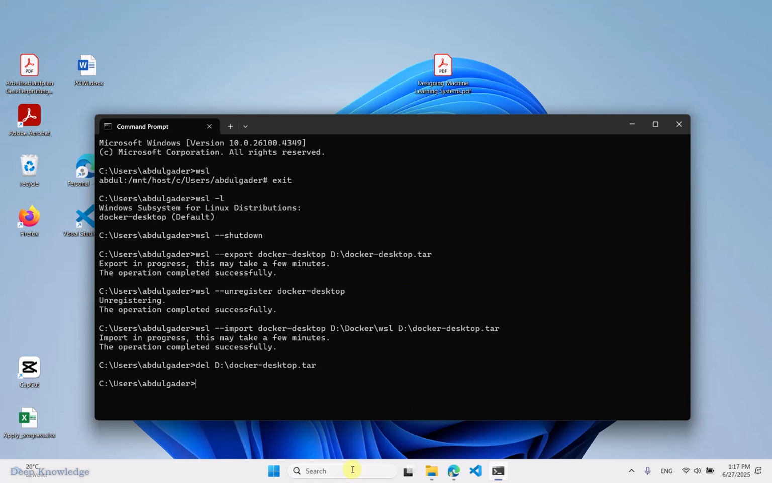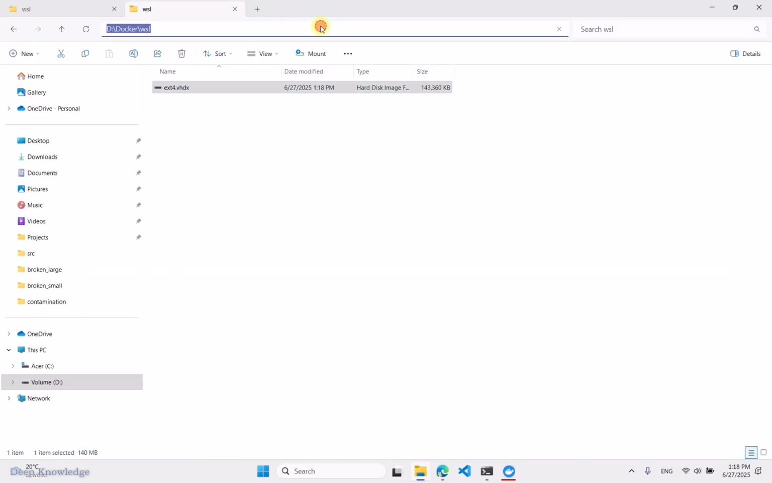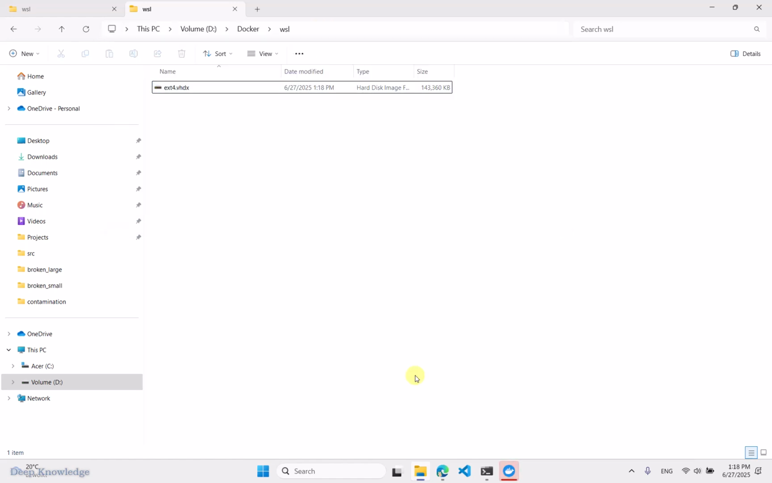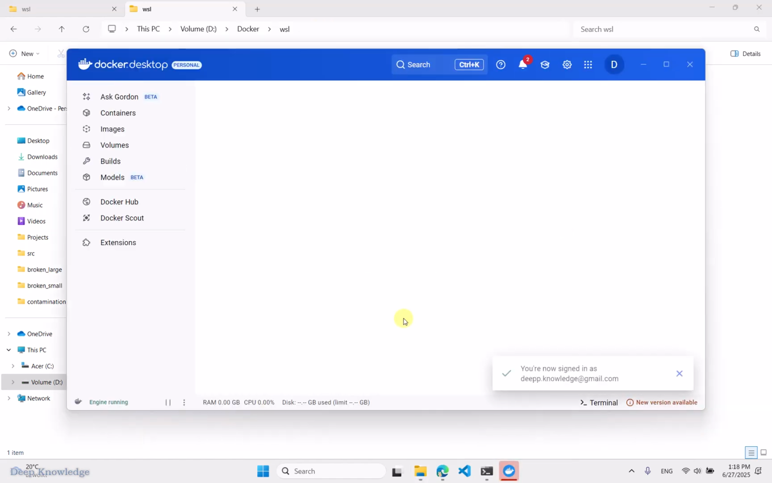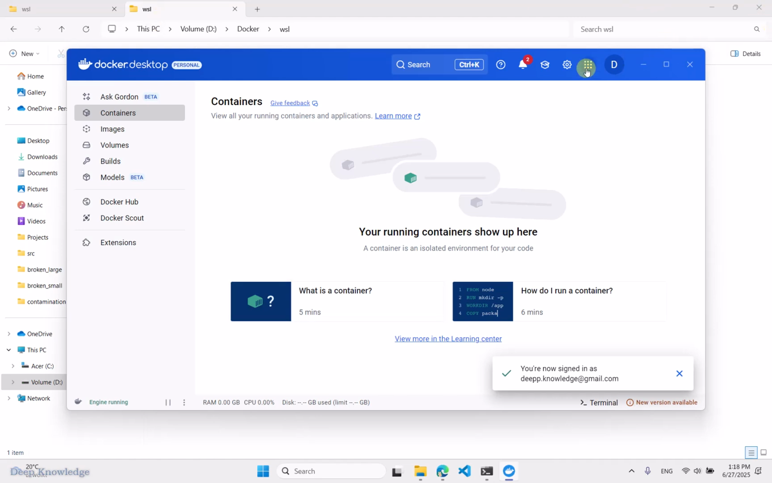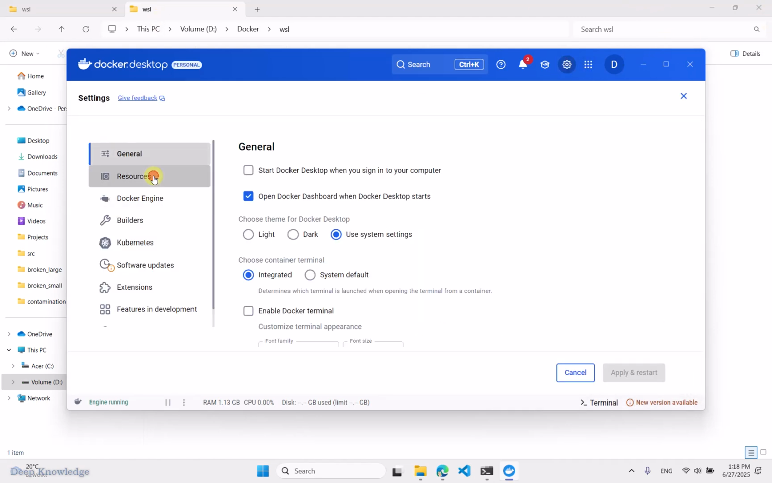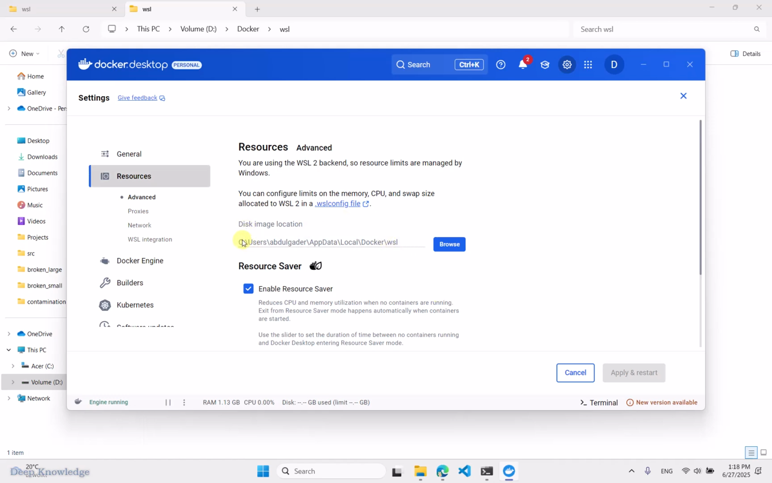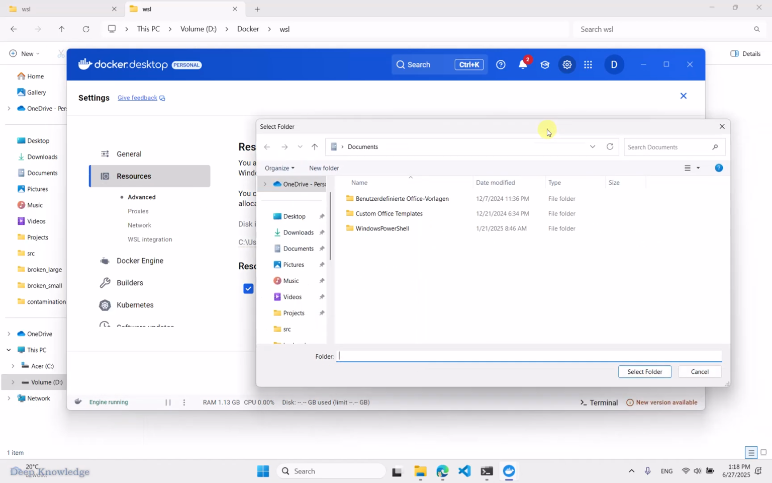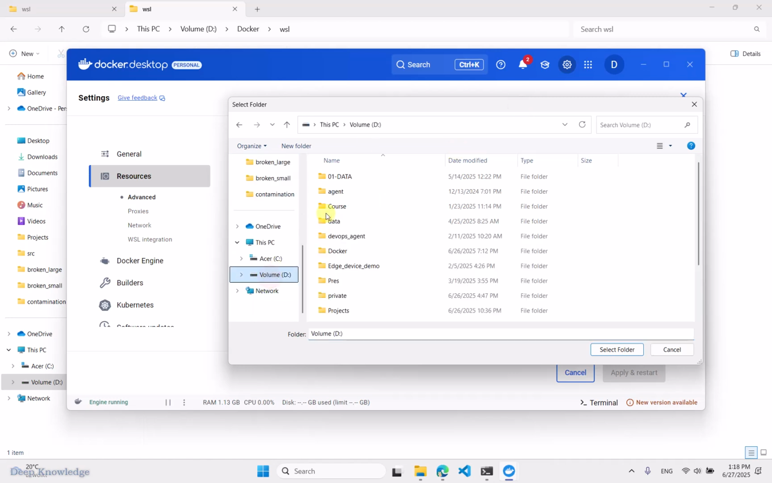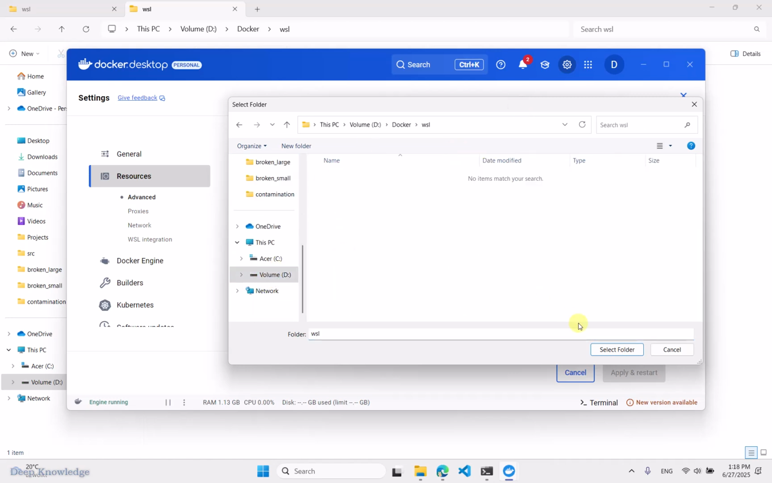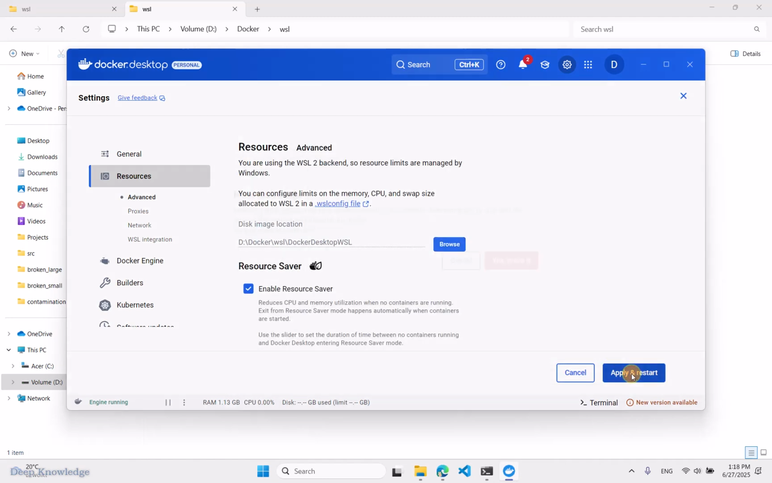The next step we have to do is go to Docker Desktop. I will copy this directory. Now go to settings, resources, and you can see here the default directory is the C drive. I will change it to where my image is. So it's D, Docker, WSL. I will choose this and apply and restart.